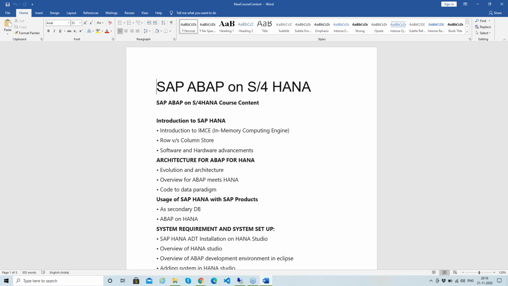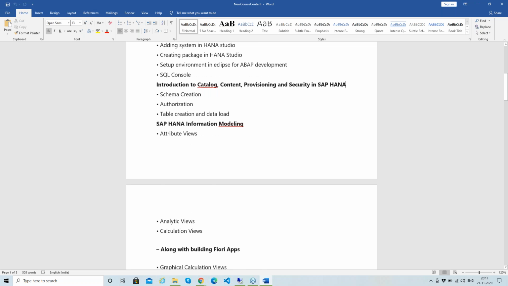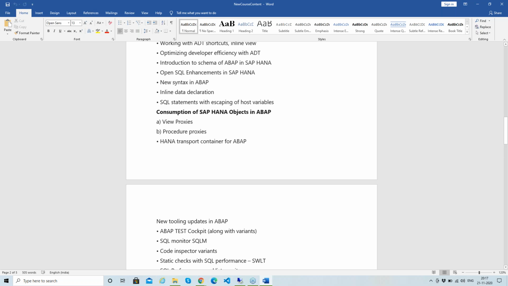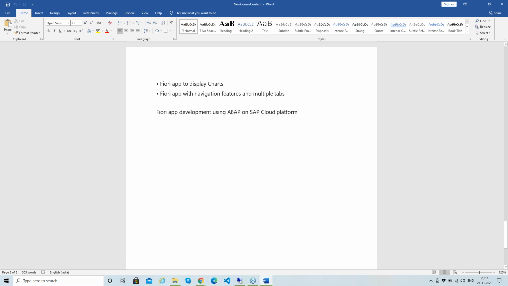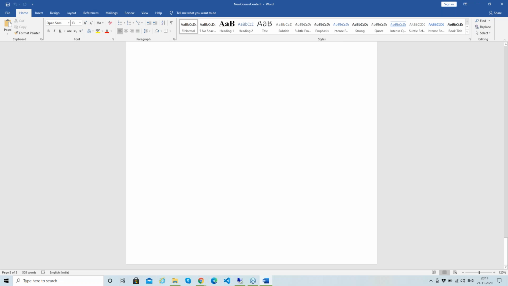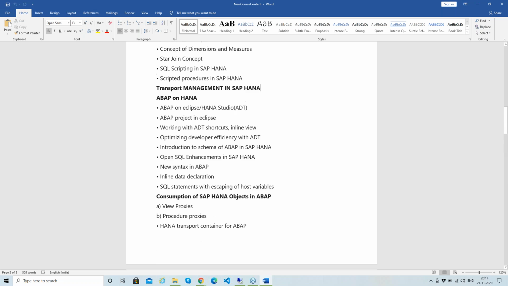Anybody, any questions? Do you have any questions on this evaluation of ABAP to S4 HANA? If you have any questions or doubts in the course content, please ask me so that I can tell you. I hope you guys are clear. I mean, you don't have any questions. I can proceed further.